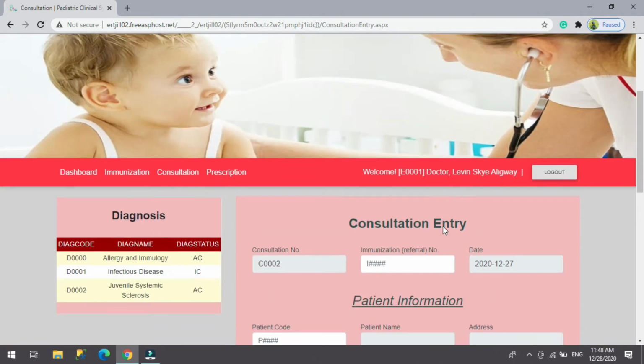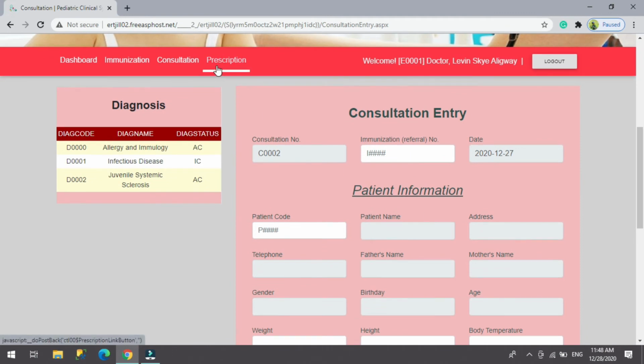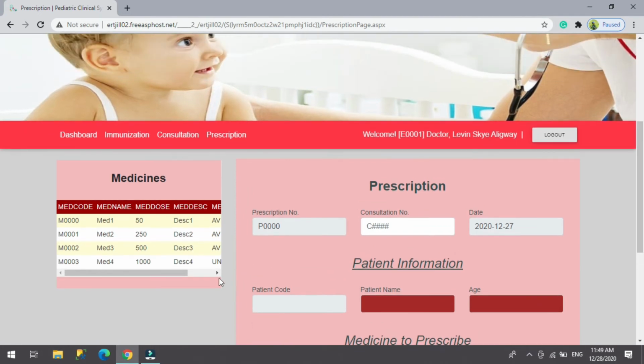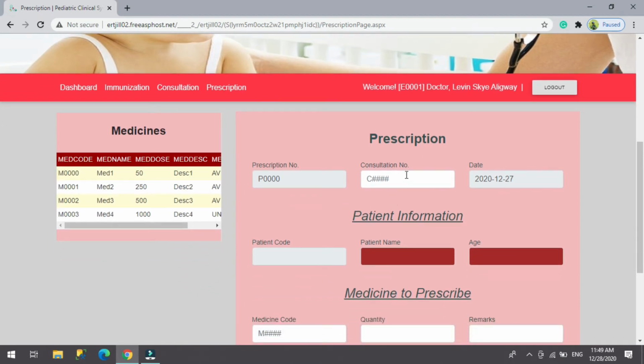Okay, so let's proceed to the prescription form. The same with the other forms, at the left side of the form we have a guide for the medicines file. We have the medicine code, medicine name, the dose, the description, and the status of the medicine code.